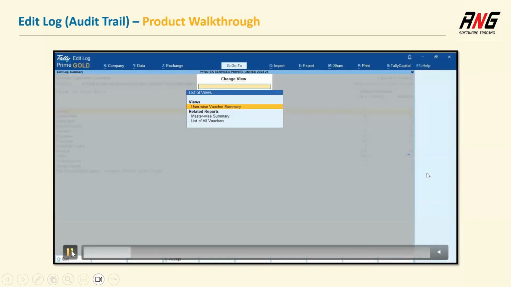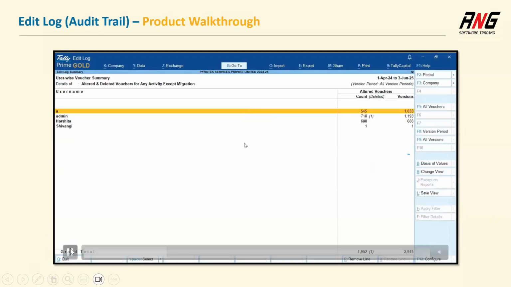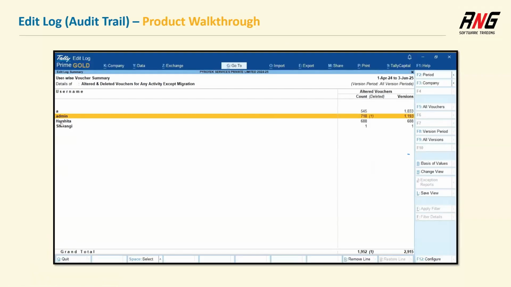Now, if I just go to Change View, I can go to User-wise Voucher Summary. So here you can see who all the users are. I have A, admin, Harshida, Shivangi, and all those users, and what is the count, deleted, the version, and everything. You can see it's a user-wise summary over here.